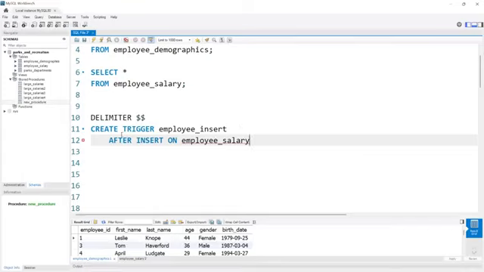Now we're writing after because we're doing it where when new information is put on the salary table, it's automatically updated into the demographics table, but you could also do before, which means if data is deleted from the employee salary table, something could happen. But we're not doing any deleting or any updating. We're doing insertion. So we're going to say after an insert on.